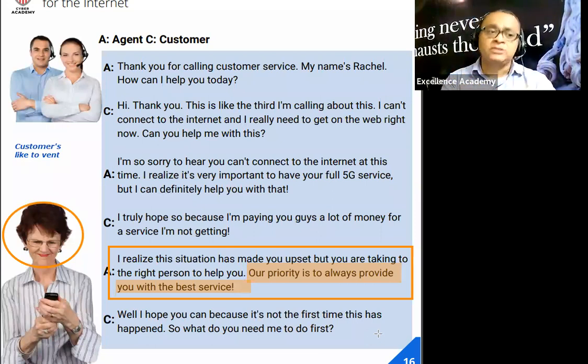My priority is to restore your service, Mr. Customer. I can definitely help you with this. My priority is to restore your service. My priority is to give you the best internet connection, right? So reminding the customer is very important. My priority is to help you with this. Do you understand? Our priority is to give you the best service. So that makes the customer feel, okay, well, this guy understands and that he's right. This is only a service.